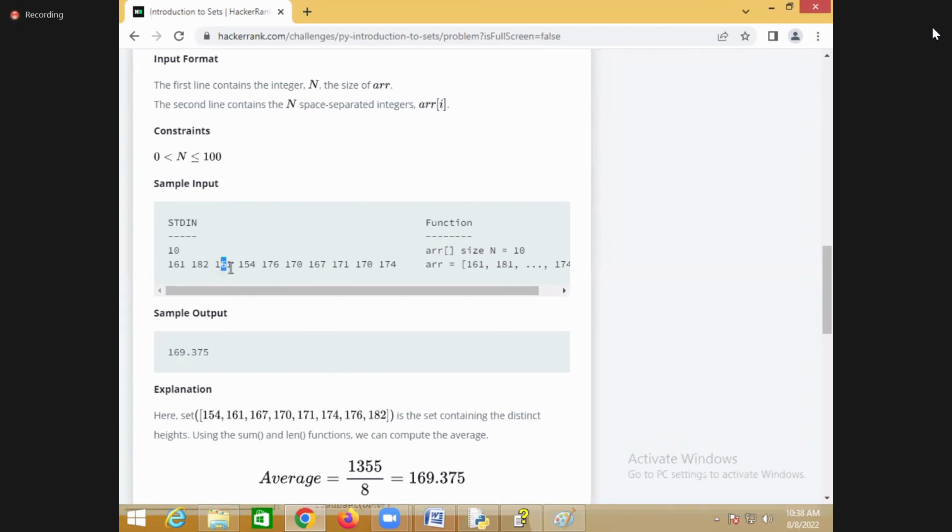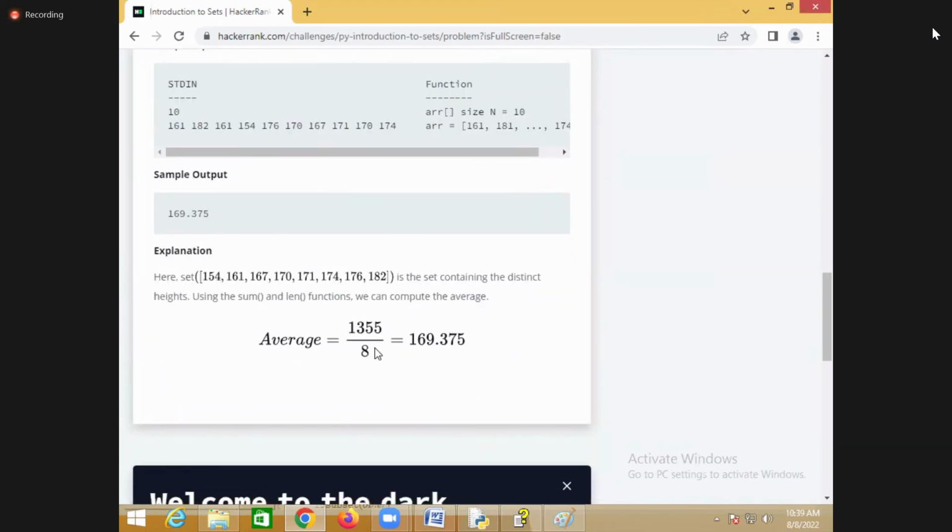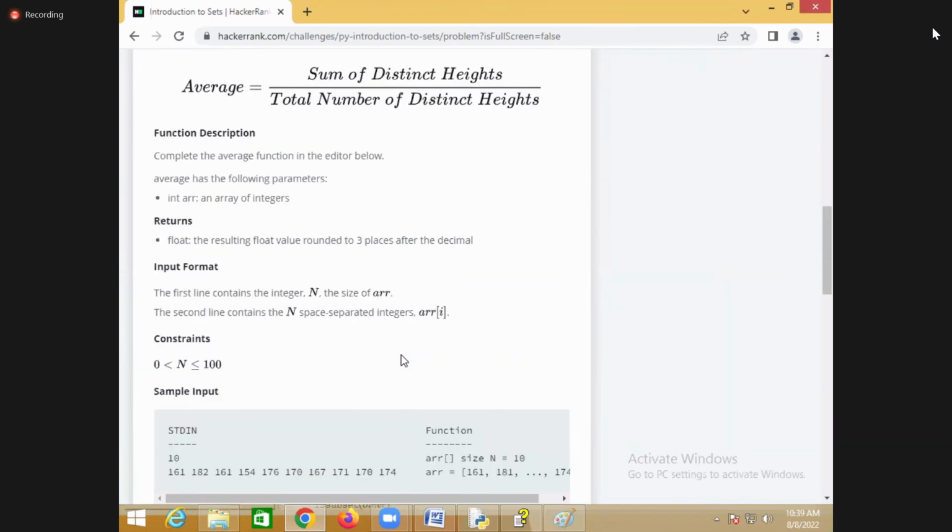In the same way, 161 is repeated 2 times. But you have to take 170 only 1 time, and 161 only 1 time. Yes, 171 1 time and 161 only 1 time. Then you have to convert this list into a set, and then take the sum and the total number of elements.